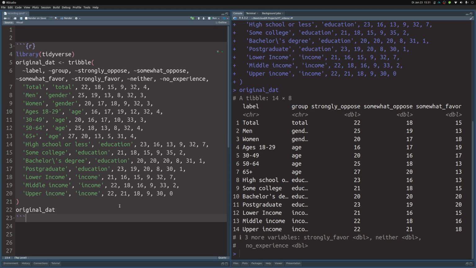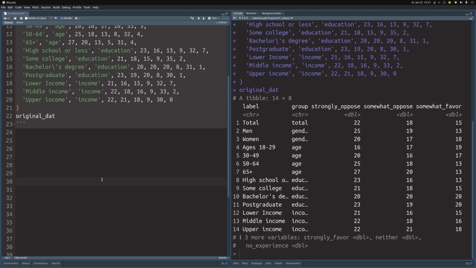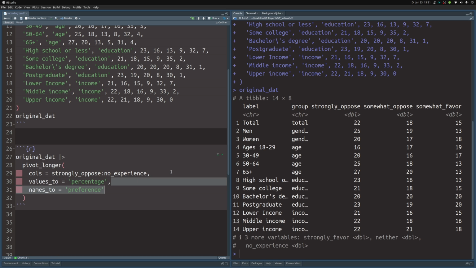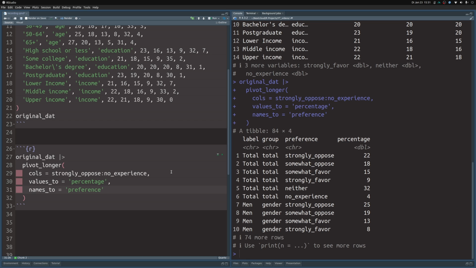So the first thing that we need to do here is to rearrange the data, because right now this data isn't in a good format for ggplot. So let's rearrange this with pivot_longer. Let's take our data set and pass it to pivot_longer. Then we target all of the columns between strongly opposed and no experience. It starts with this column here, and then it goes all the way to the last column. From there, all of the values go to the column percentage and the names go to the column called preference. And with that, you have a nice tidy format. So let's save this into a new variable.